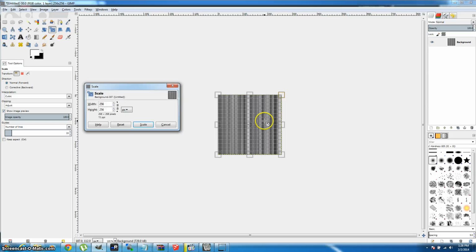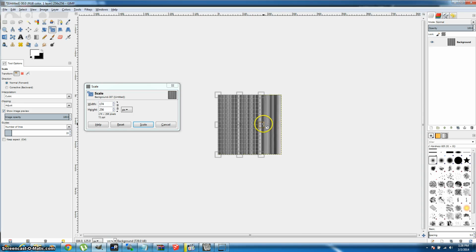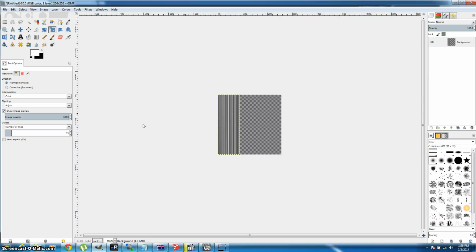Then I'm going to click on the image, and I'm just going to slide this across over here. So it makes this part smaller. As you can see, the strands start getting smaller as well, and I make it about a quarter of the size of the image. Okay, scale. Now you see it looks a lot better.